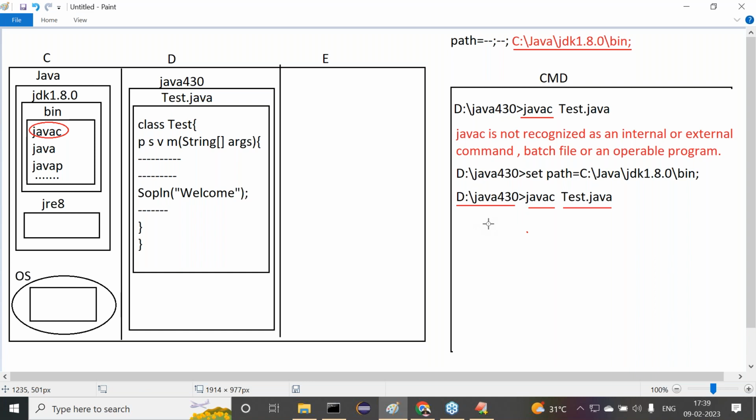D:\Java430. The compiler will go to the D:\Java430 location, where it will search for Tester.java. Now, is the Tester.java file available or not? Does the Tester.java file exist or not? Yes, it exists. Tester.java file exists. Am I right or not?